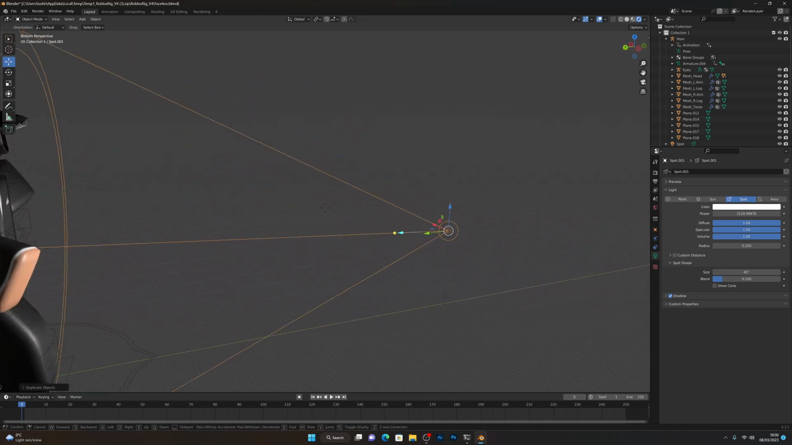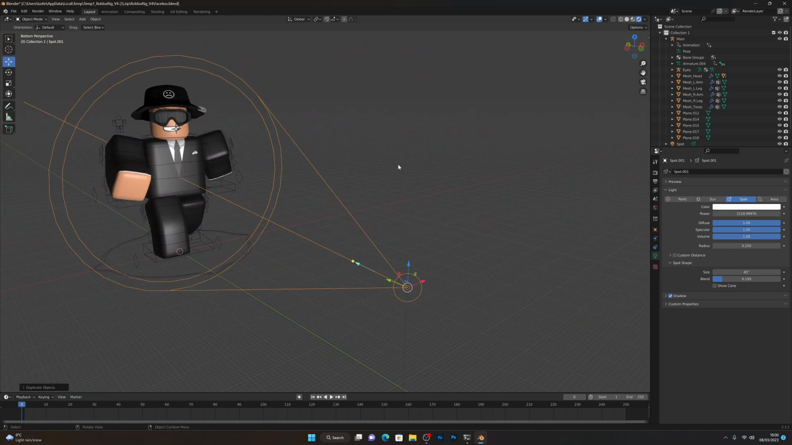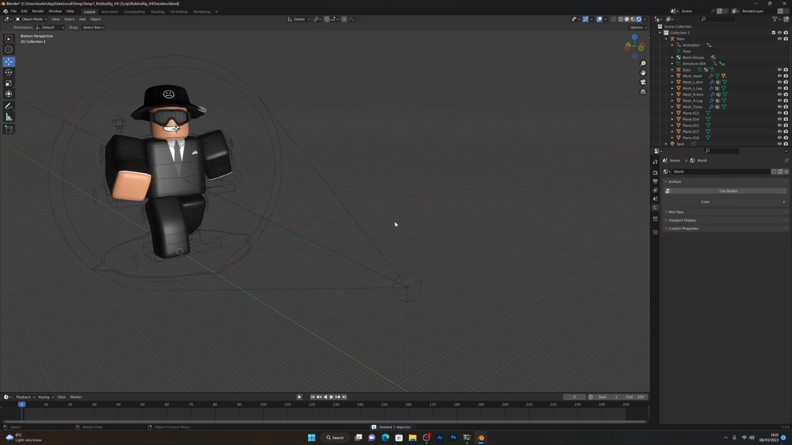Now what you want to do after this is remove the shadows of the lights, and how you do that is go down here and press on this tick, which takes off the shadows, which will make your avatar in Blender much better. Wait, I just duplicated it, I'm sorry about that.